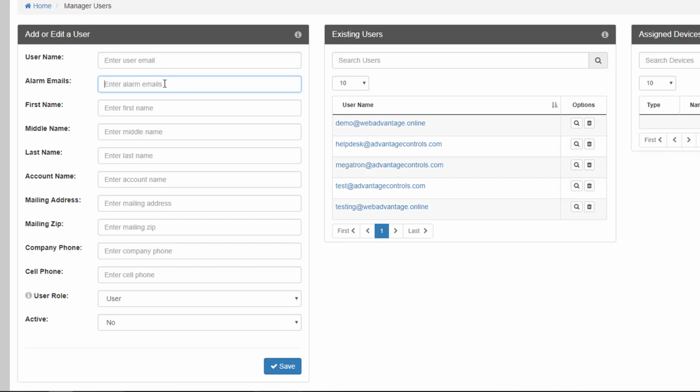In the Add or Edit User section, make sure to enter the username as an email. Enter the alarm email, which is different from the username email. Next, enter your first name, middle name, last name, your mailing address and zip code, as well as your company phone, cell phone, and user role.